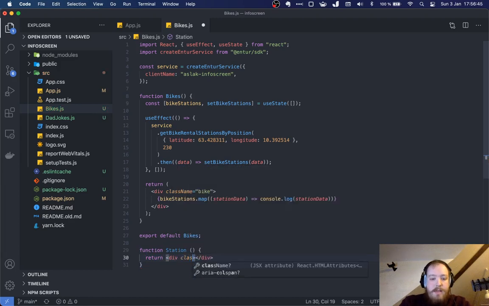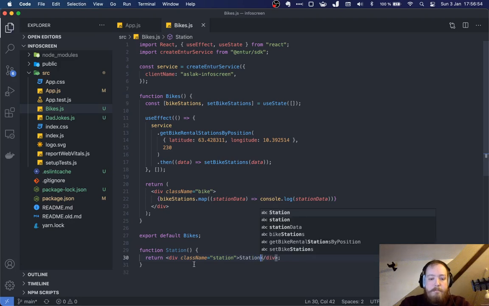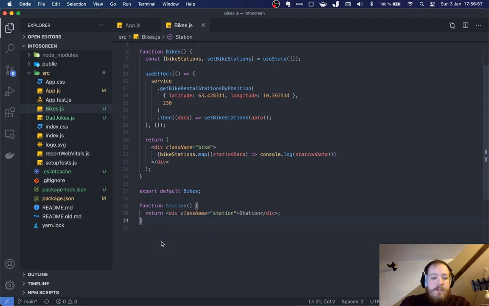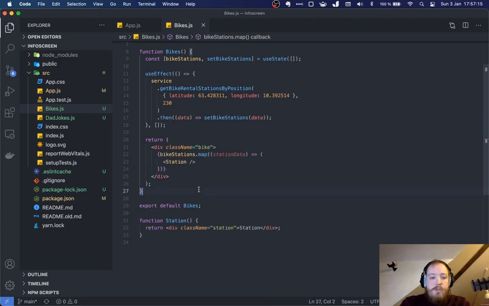Let's give it a class name, which is station, and inside of here, let's just write station for now. This is just the simplest way. Since we are only using this component inside this file, we don't need to export this function. So that's super useful. Let's take station, and instead of returning this console log inside this file, let's return the Station component. And it's written just like a normal component would be in the app file.